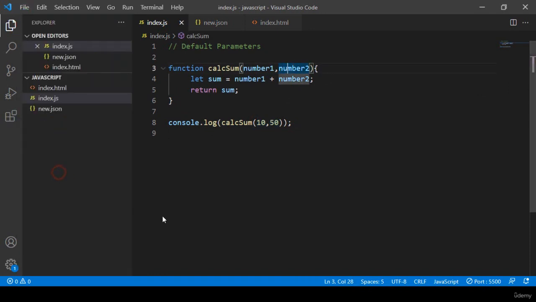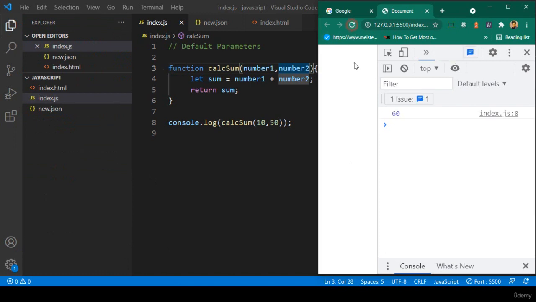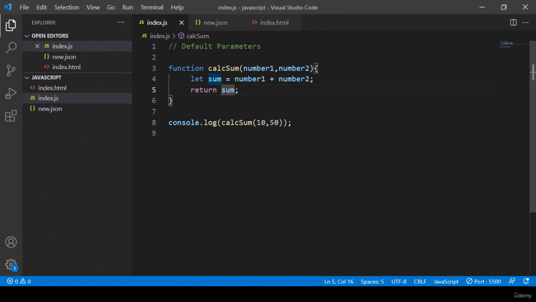Now click Save All. Now go there and click refresh. Now you can see it displays 60, which is totally fine. Now I want to write the same thing in a different way. Here I take another one, the function expression. Okay, that will be the function and then expression.